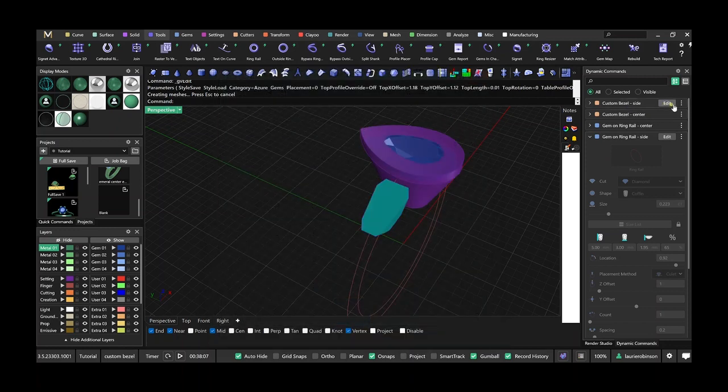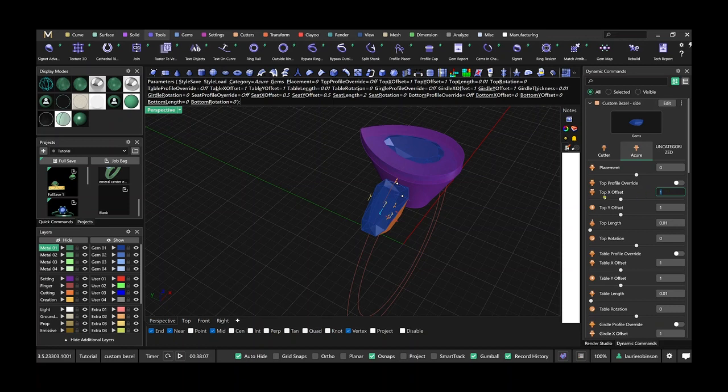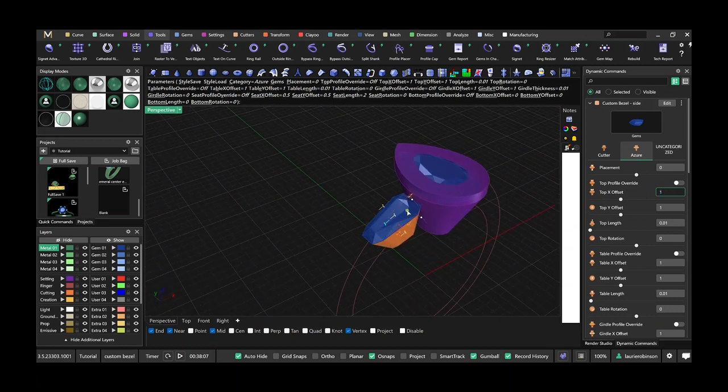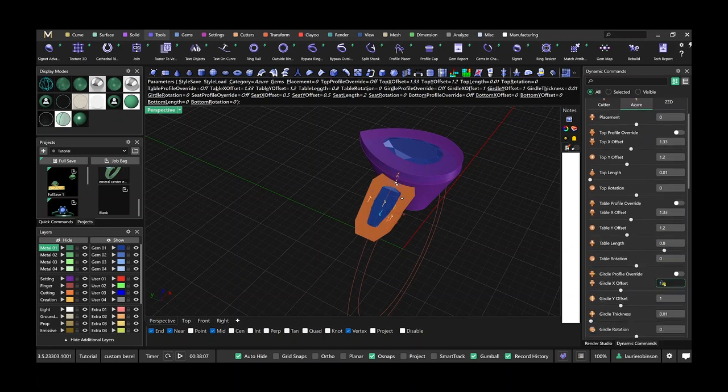Okay, so now I'm going to open up my side parameters and do the same thing here. But I think the measurements are reversed here, because remember I rotated this stone, so this is going to be the y offset. So I'm going to start with that 1.2 value. Did I get that right? No, I got it reversed. 1.33, 1.2, and same thing here. And I'm going to make my table length 0.8 as well.